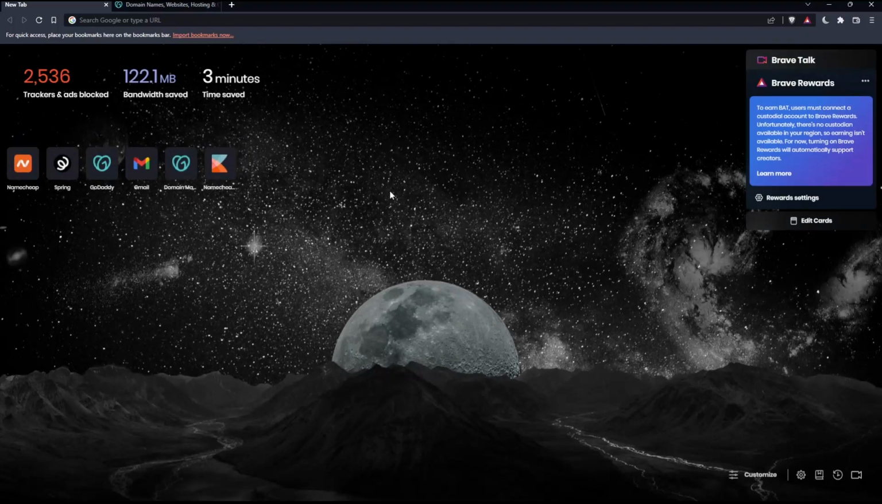Before we start, the first thing you would like to do is open whatever browser you are going to use to follow this tutorial's steps. In my case, I'm using Brave, but in your case, you can use any other browser that could possibly work for you.